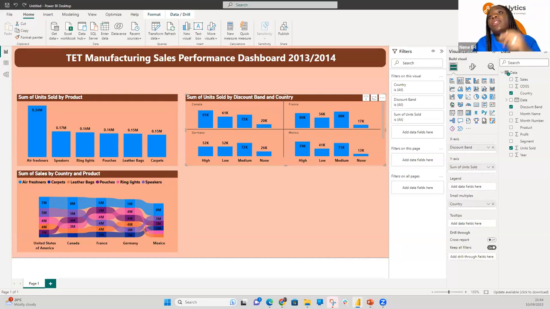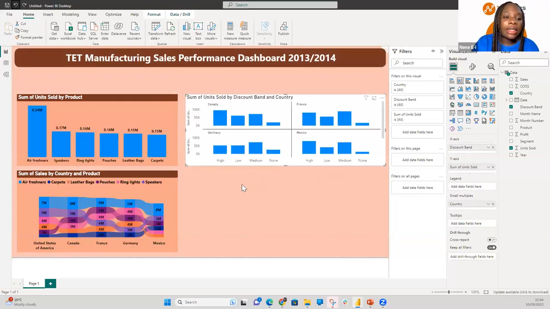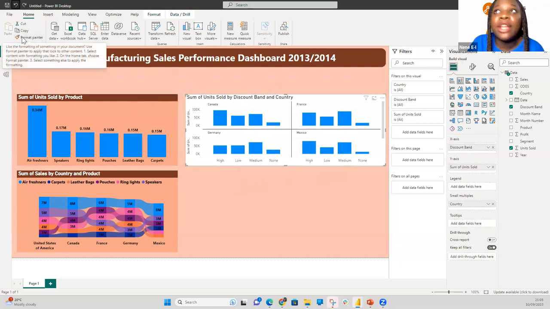The formatting, okay, fantastic. Thank you very much, Dan Katz. So this is where we were. And those of us who missed the formatting, we said Format Painter, like Power BI always guide you. Like the formatting of something in your document, use Format Painter to apply that look to the other content.